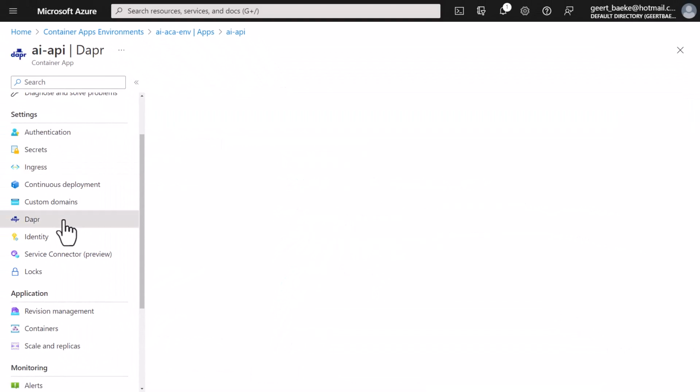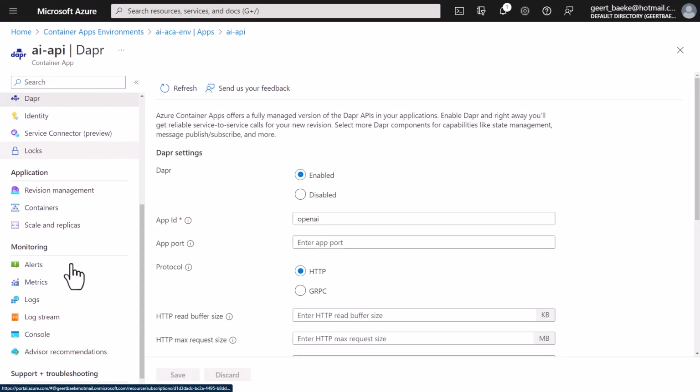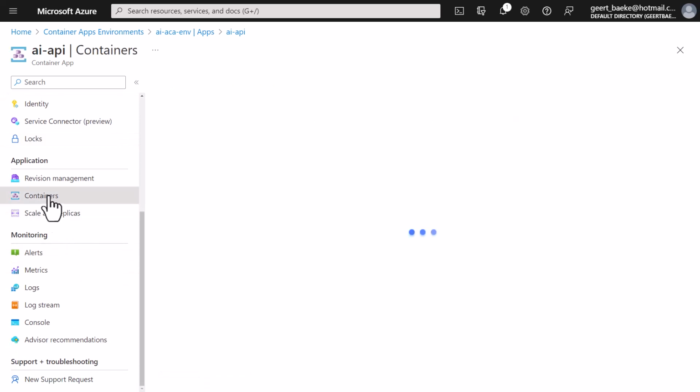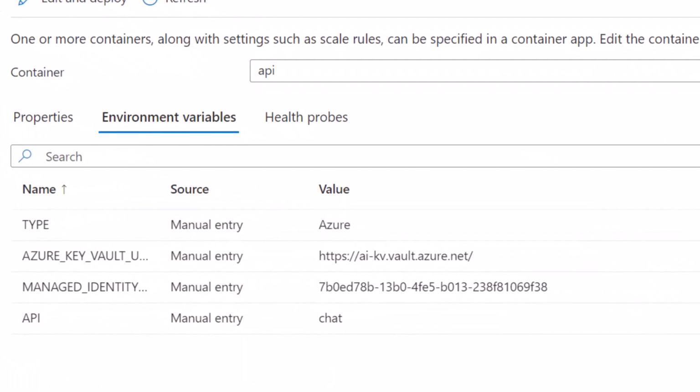And of course, Dapr was enabled because my web UI is calling the endpoint on my API using Dapr. For the rest, all the rest is similar, but you do see that my API container has a couple more environment variables set. In this case, I have my type set to Azure because I want to use the Azure OpenAI features. I have my key vault set, and I have my client ID for my managed identity set. This was set from my Bicep code. You can, for a moment, forget about this API environment variable. That's not important right now.